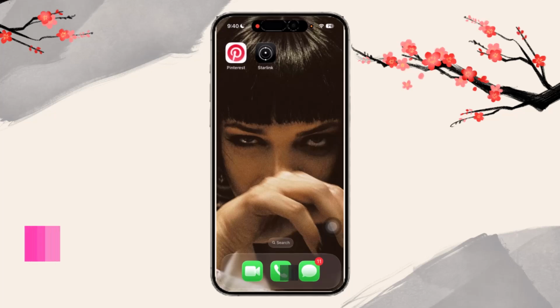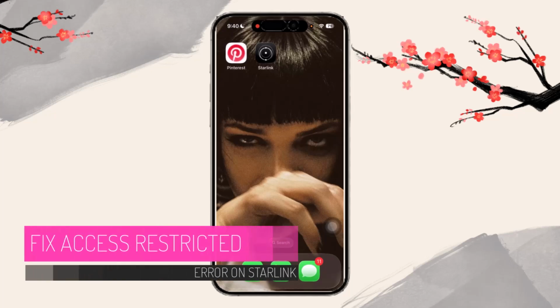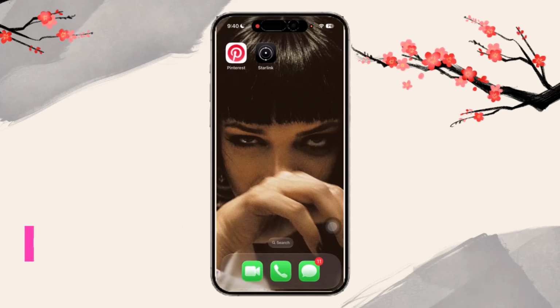So in today's video, I'll show you how to fix the Starlink restricted access message. So if Starlink is showing a restricted access warning or your service isn't working properly, just follow along.